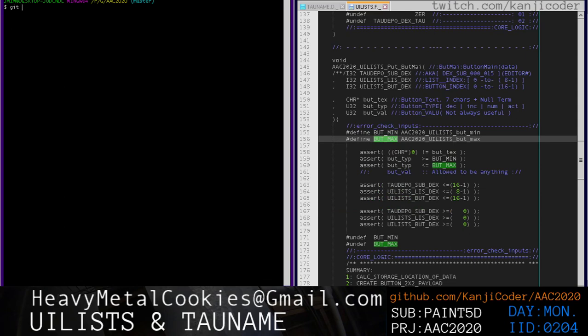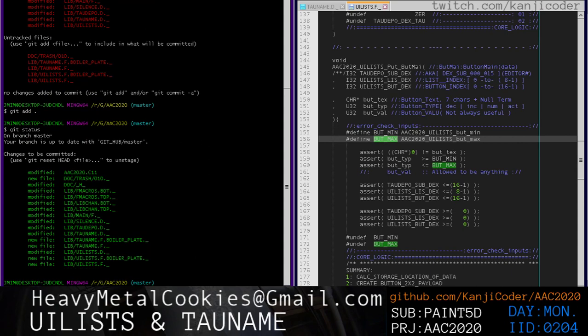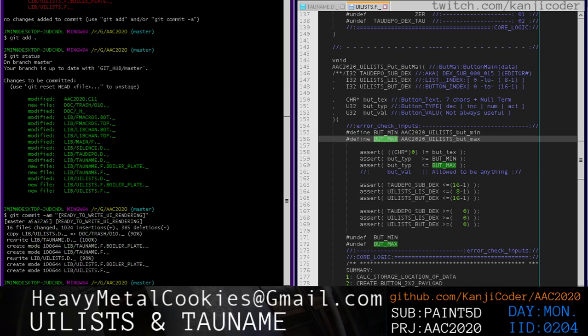So clear get status. Not like that. Get status. Okay. Get add dot. We're ready to start figuring out that UI. Ready to write UI rendering. So we're not there yet, but the next thing we're going to do is write that UI rendering. Git push GitHub master.